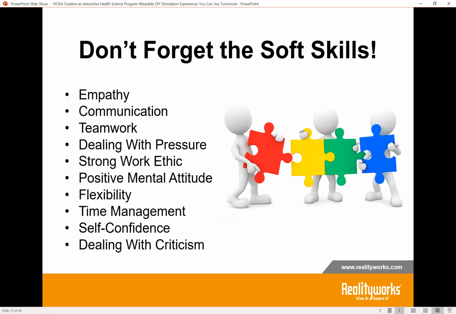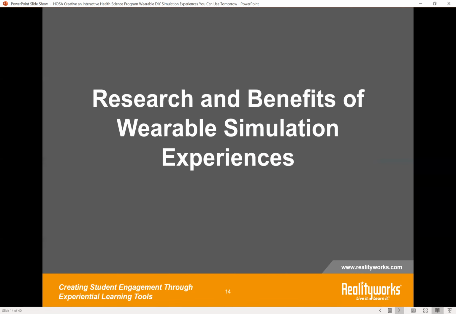The topic of using wearable simulators is our focus today, and these tools can help teach soft skills like empathy and communication, but they can also teach technical nursing skills such as injections, IV starts, medication administration, and a whole lot more.